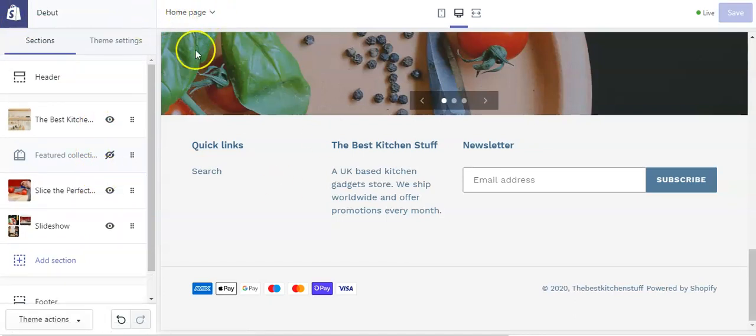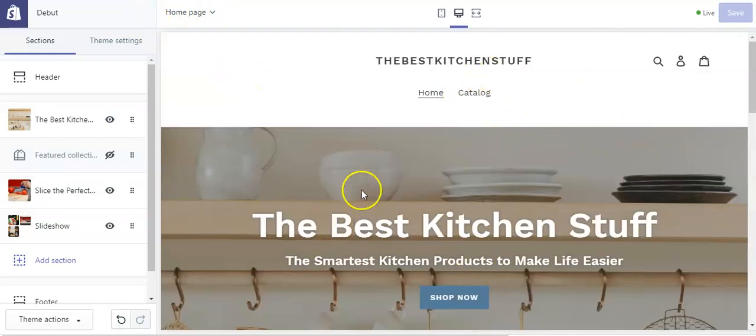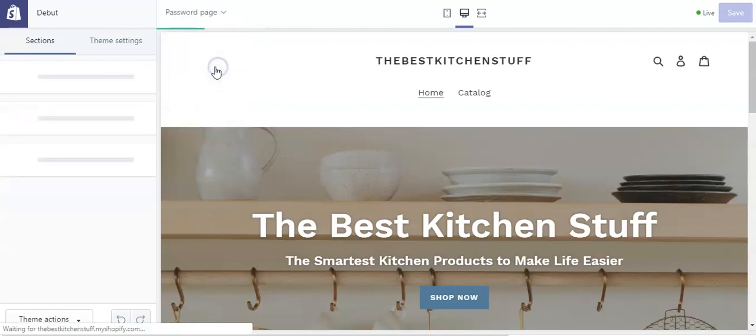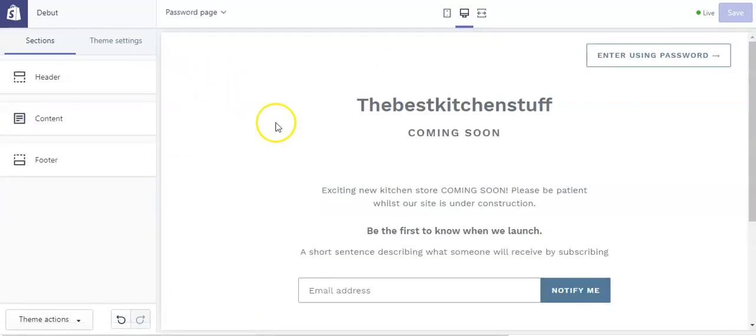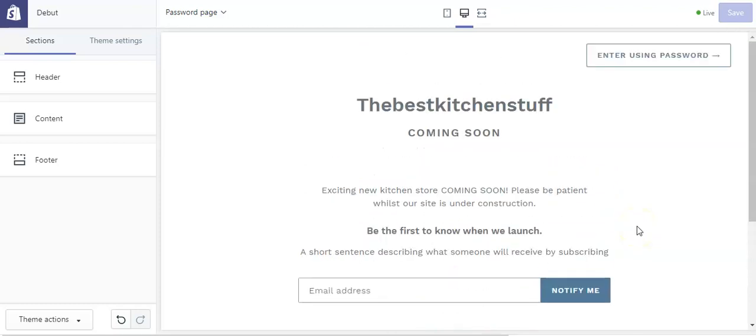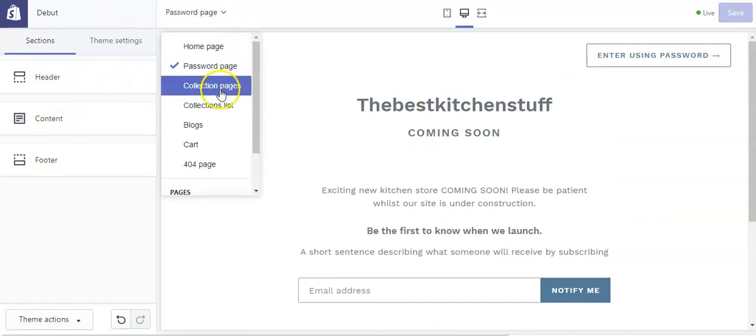Now, let's just go back to the main part of the home page, to the top. If you go to this button here, it says home page. We can then look at our different pages. For example, if we go to our password page, we can see what it says. This is our title that we put here, exciting new kitchen store coming soon. Be the first to know when we launch. We can customize this here or remove that. People can put their email address in there, etc. So we don't need to put anything else in here at all. Obviously nobody's got the password, so they can't enter there.